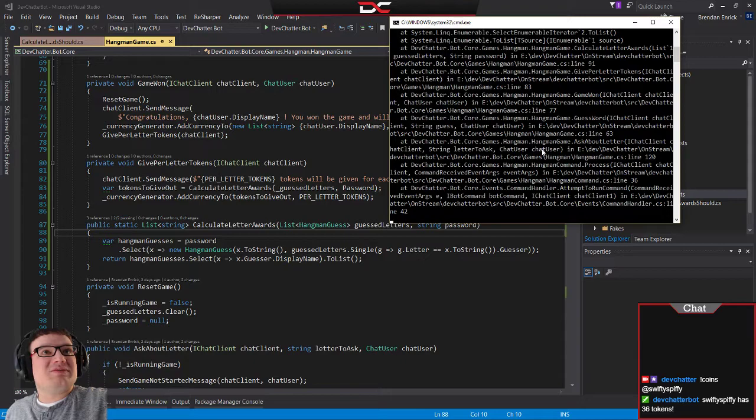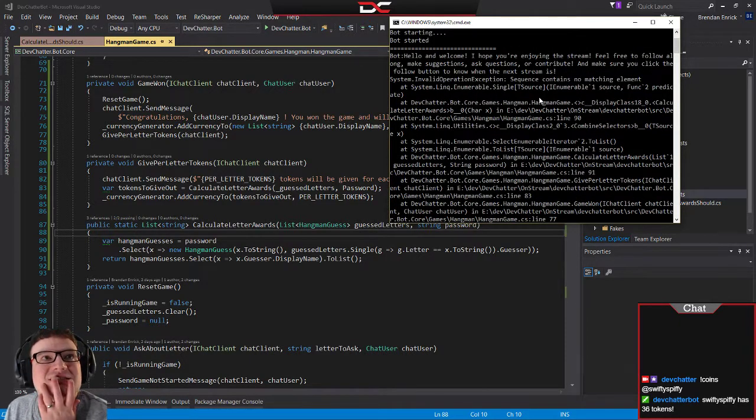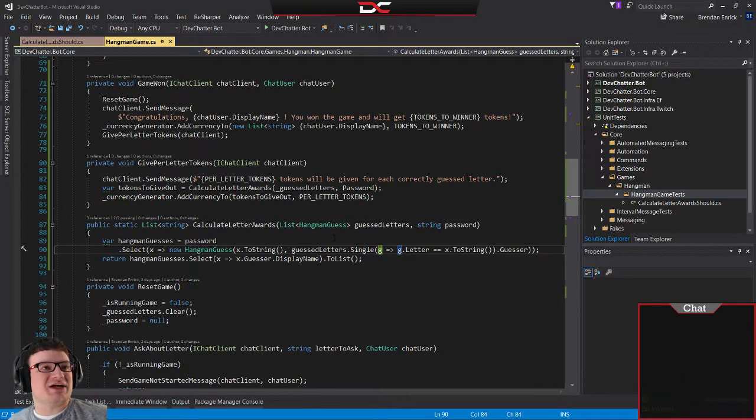Oh, did we blow up on something? Maybe I didn't. I'm not sure I gave you guys any tokens. See? Swifty Spiffy has a right to be angry now. Sequence contains no matching element. Yeah, see? Didn't do the, messed up the compare.